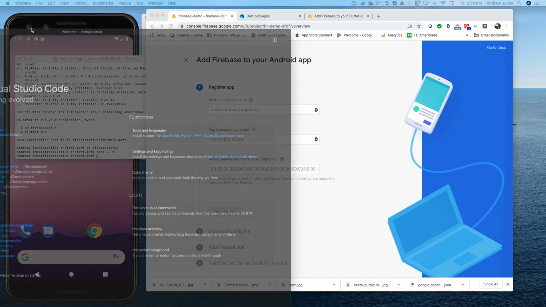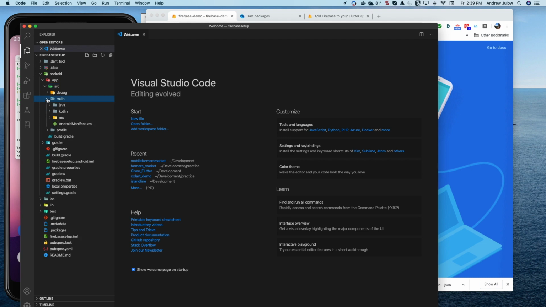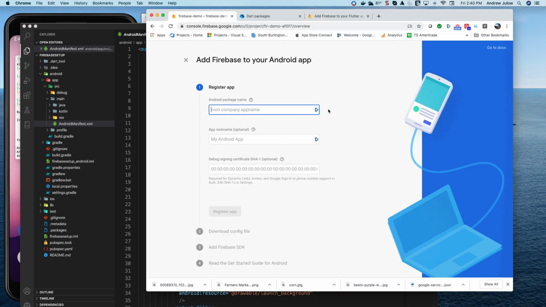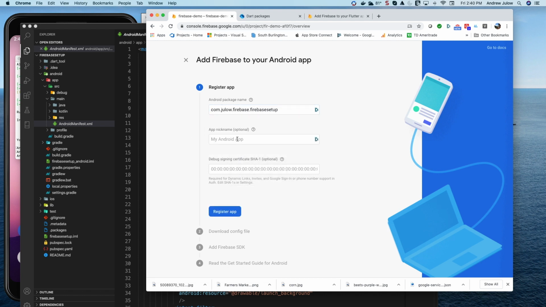So let me pull this over here. And where I want to go is android/app/src/main and into my AndroidManifest. And what I'm looking for is right up here at the top, this attribute of package, which I manually set. If you skip that portion, you just get a default package identifier. Doesn't really matter what it is, but it just has to match whatever you feed here to Firebase. So we can paste that in. You can give it a nickname. It's optional.